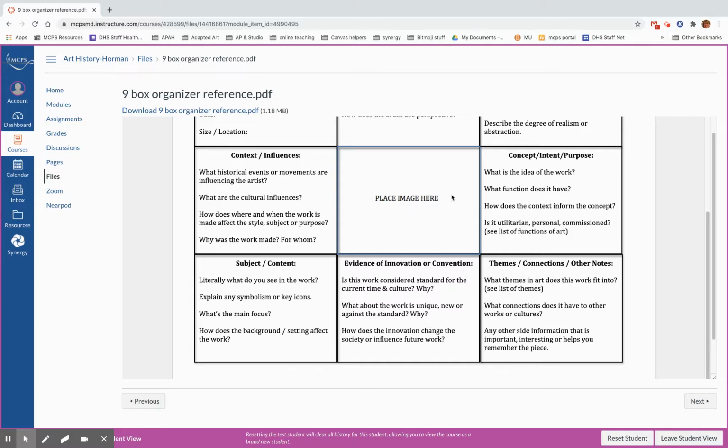Then it says place image here. So this is where you draw your own sample, your own version of this piece. Okay. And I know for many of you who may not be artists, this is an incredibly stressful box. So let me just start with, this is not graded on your artistic ability. This is graded on, can I look at it and basically figure out what you're trying to do?